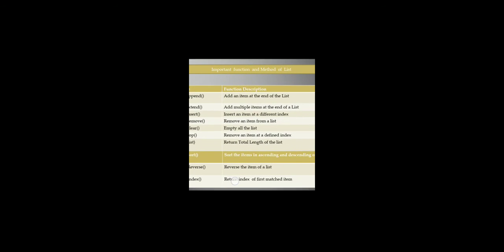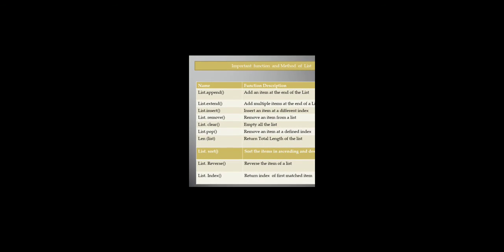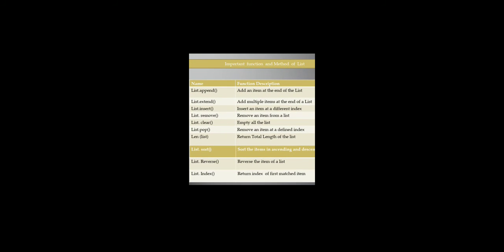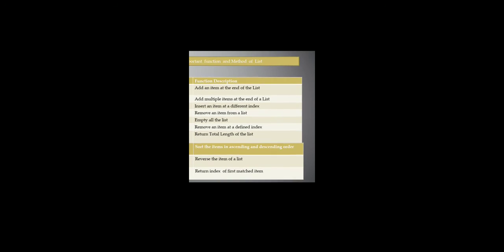list.sort will sort the items in ascending or descending order. These are mostly used functions. Next is list.reverse, which reverses the items of a list. list.index returns the index of the first matching item. It will return the index. So these are the important functions. There are lots of functions other than these, but these are the ones we will usually use in our next programs.